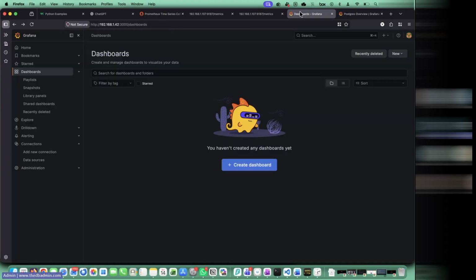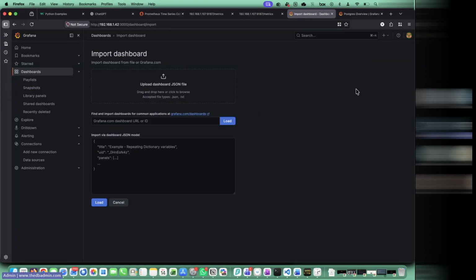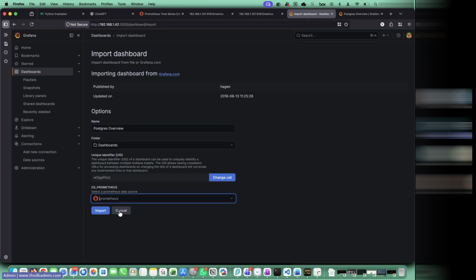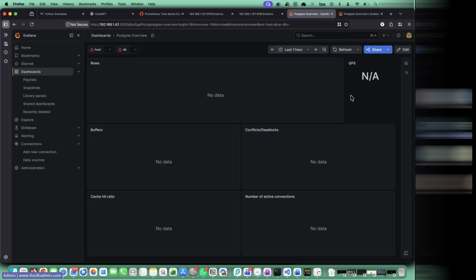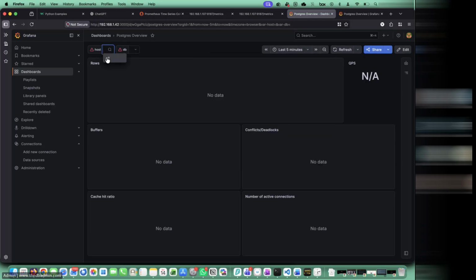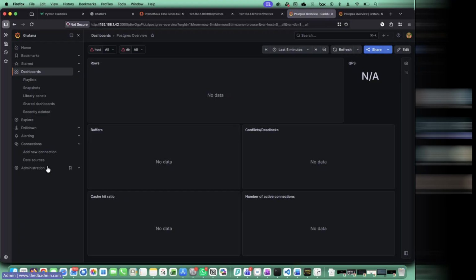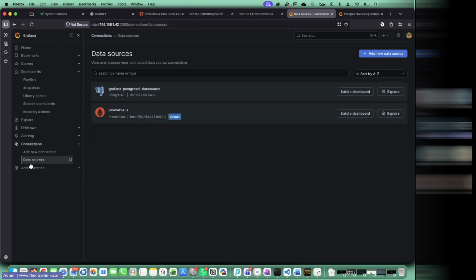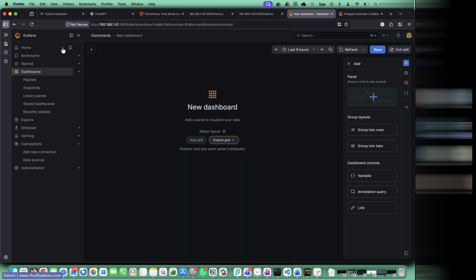Copy the ID, import, load, select the source, import. Refresh it. Let's wait for some time. Something is wrong. We'll fix it. Why is it not coming? So data source Prometheus. It is good.